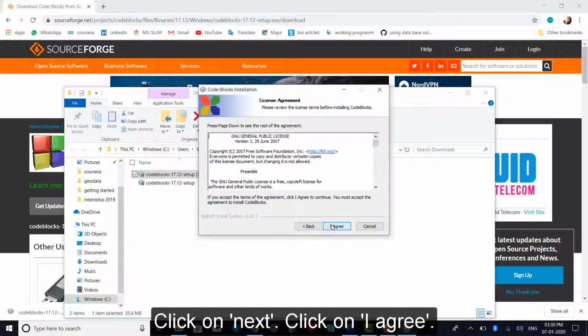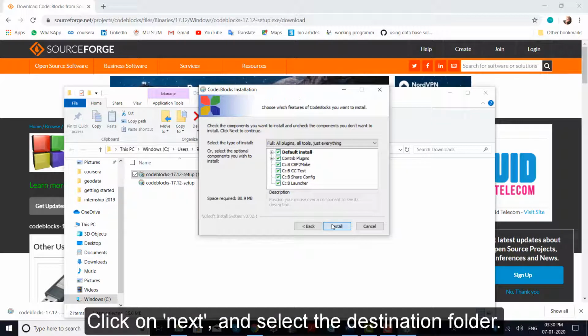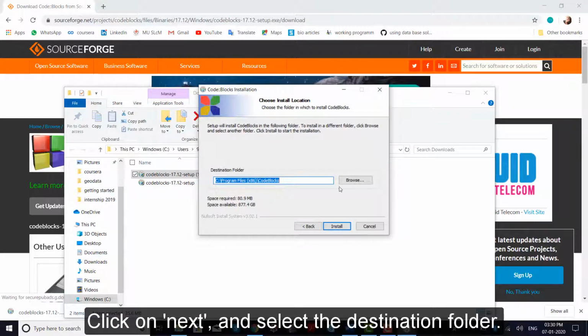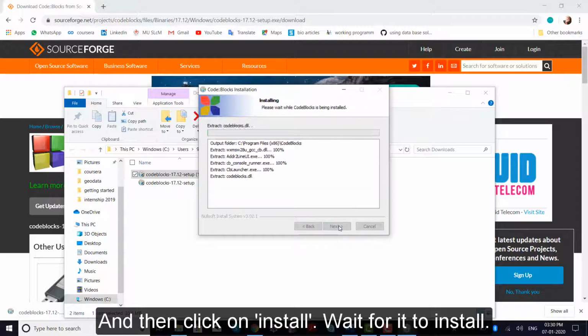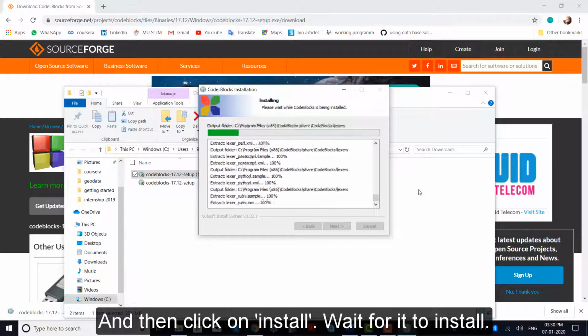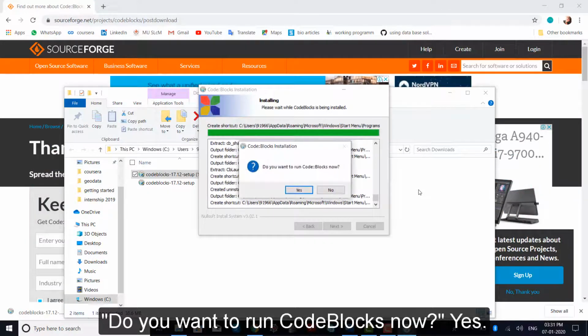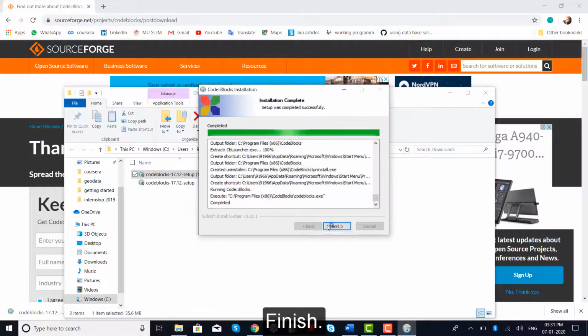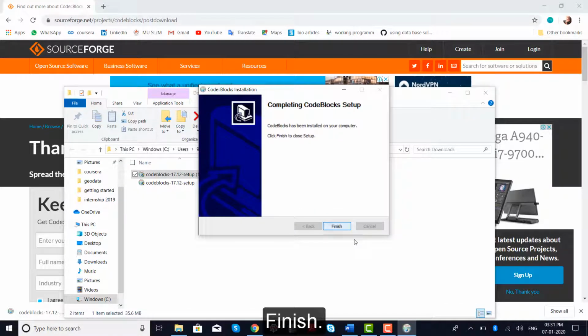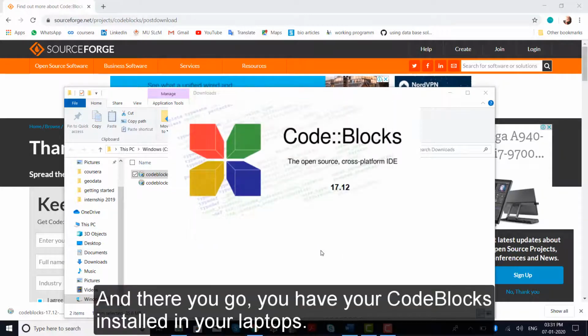Click on next. Click on I agree. Click on next and select the destination folder, and then click on install. Wait for it to install. Do you want to run Code::Blocks now? Yes. Finish. And there you go, you have your Code::Blocks installed in your laptops.